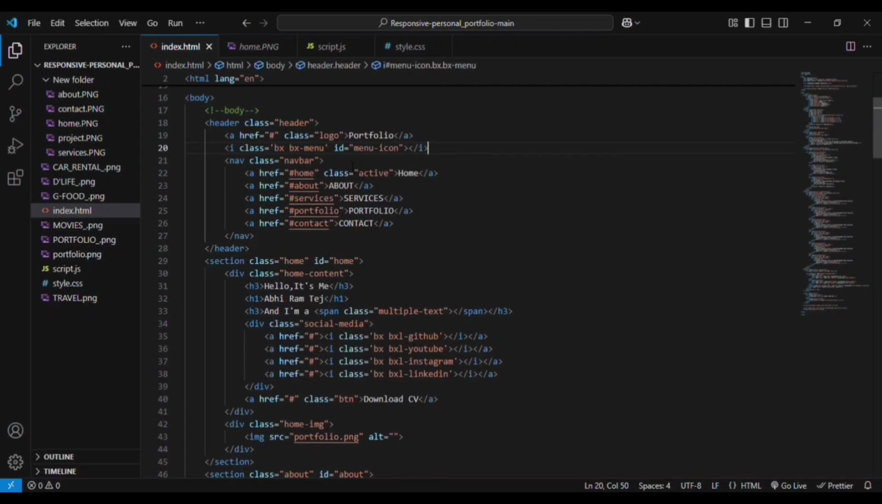And then we have the nav bar. In the nav bar we have anchor elements. For each and every anchor element we have an href reference. That reference is nothing but whenever you click on the home button, then it will move to this particular reference that we have given.